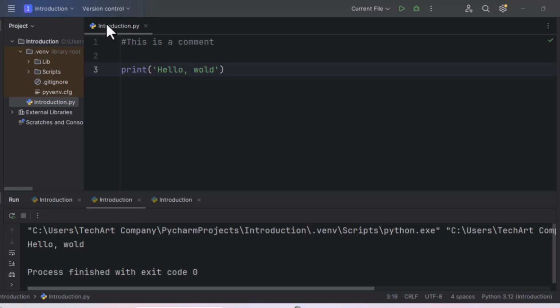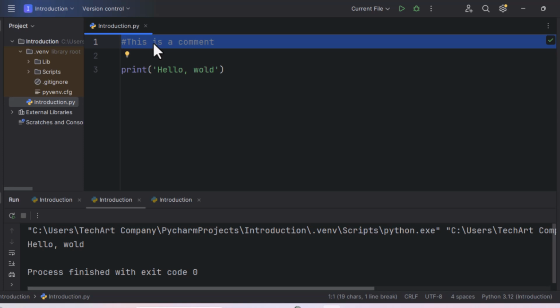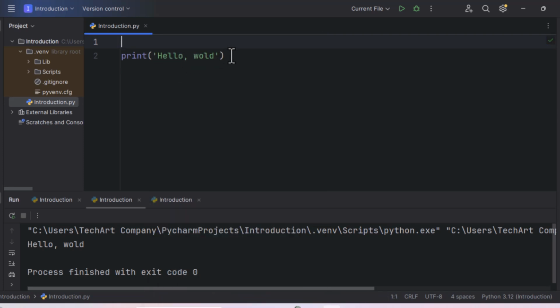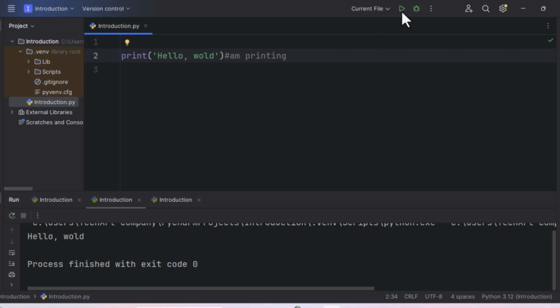Comments can be placed at the end of the line, just like in other programming languages, and Python will ignore the rest of the line. For example, I pick this comment and place it here like this, and say "I'm printing. This function is for printing." If I run this, Python will just ignore that, just like that.